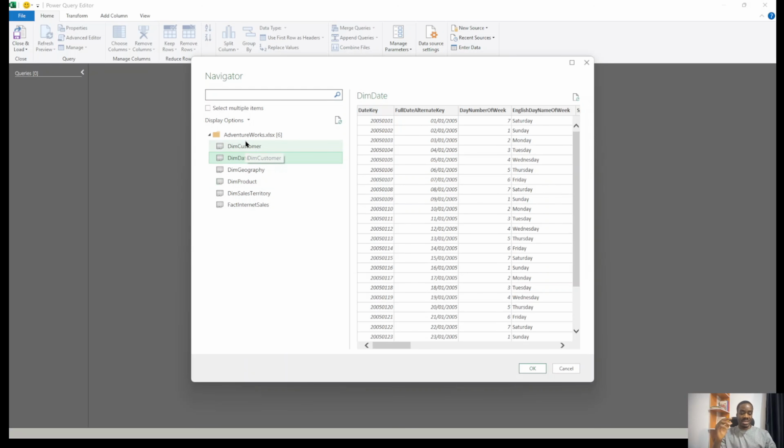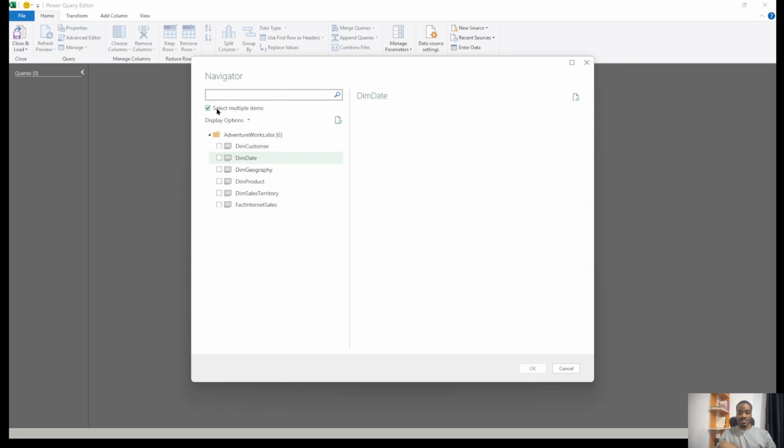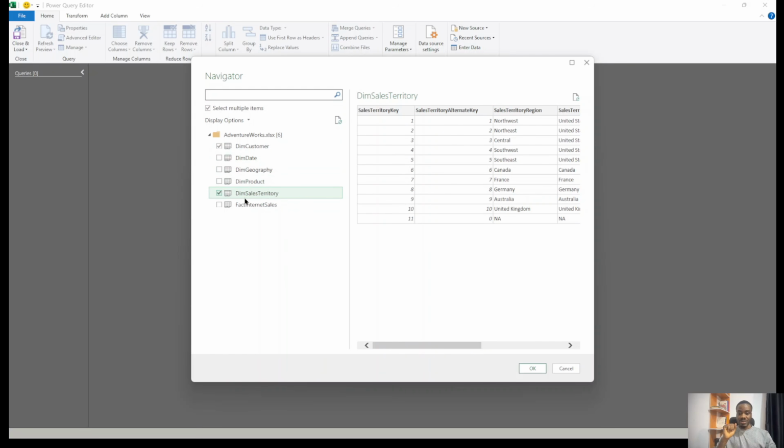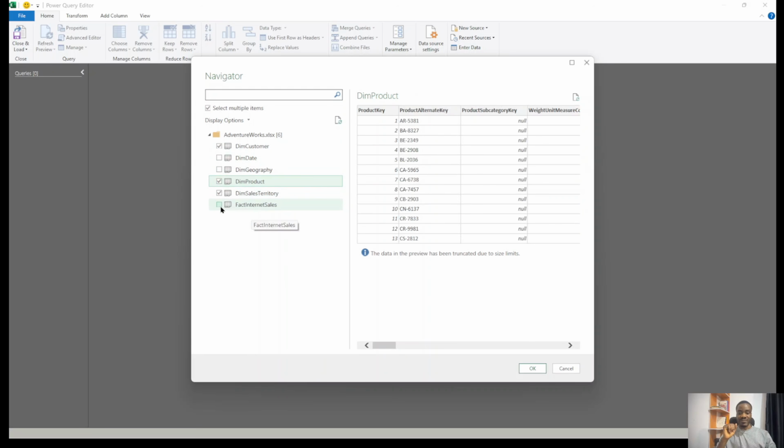So I'm going to be getting this data now into my Power Query. Click on this Select Multiple Items option, because I want to select all of them at the same time. I will need this dim customer table, this sales territory table, this products table, and the fact table itself.